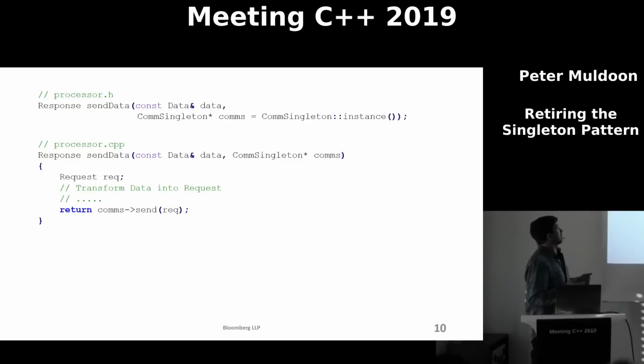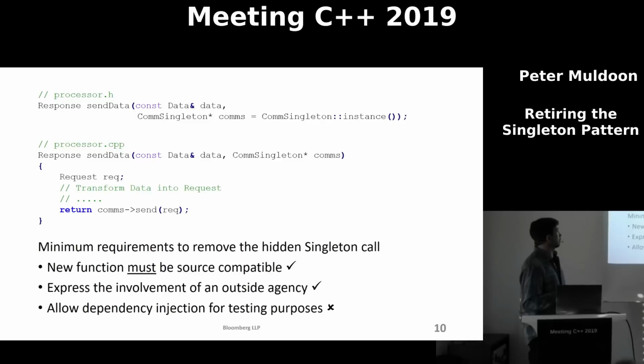So here what I've done is I've said, okay, let me go into the header file and drop the singleton in as an explicit parameter. And I'll give it a default value. So any of the people who are calling these functions, any of the callers, can still get away with calling it with a single value. Okay. However, we haven't really met the requirements. It is source compatible. It does show you we're having something that's doing the sending, but we don't have any dependency injection for testing purposes, and that's one of the big deals of getting this thing done.